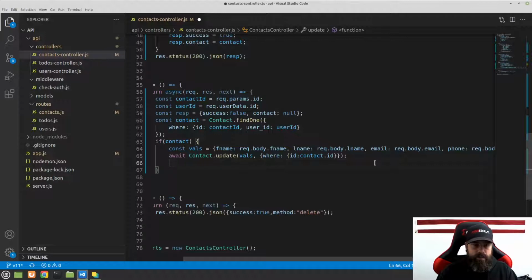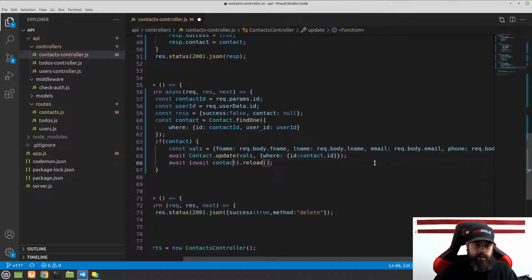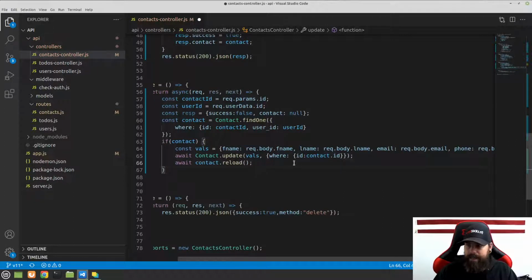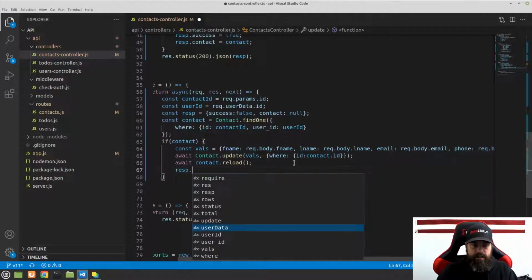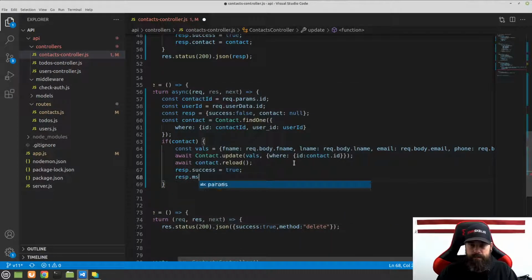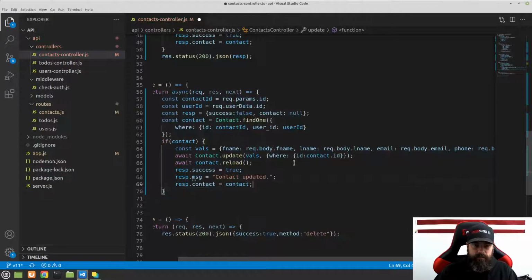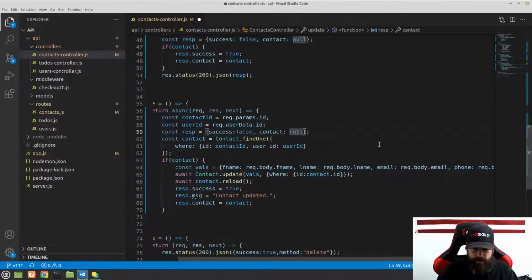The next thing we'll do is go ahead and reload that so that we get the updated information. So we can do contact.reload. Why did that happen? All right. Now that we've done that, we are going to say response.success is equal to true. And then we're going to say response.message is equal to contact updated. And then we're going to say response.contact is equal to contact. And I guess up here in this response, we're going to say message: contact not found.